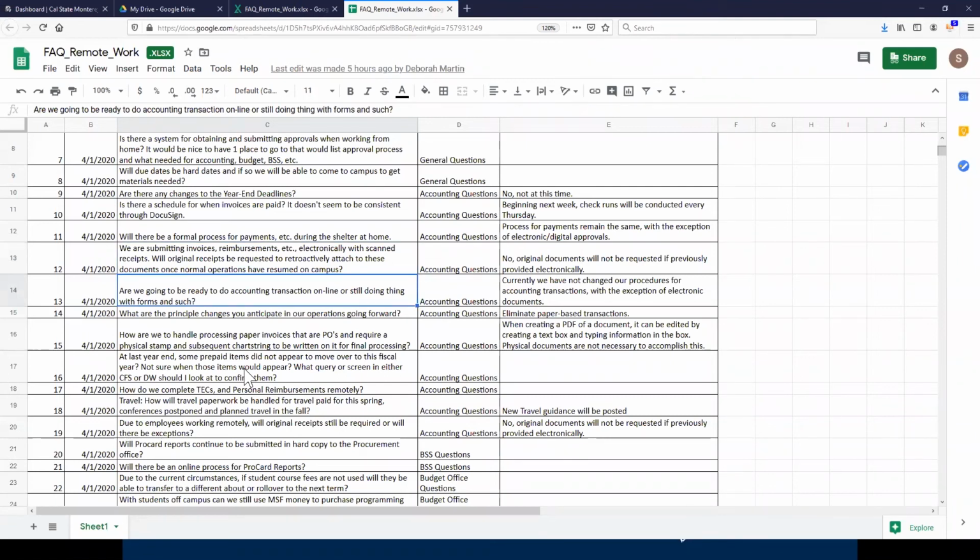Are we going to be ready to do accounting transactions online or still doing things with forms and such? Currently, we've not changed our procedures for accounting transactions with the exception of the electronic documents. That doesn't mean in the future; we are looking at electronic approvals through a workflow, but we have not been working on that yet.